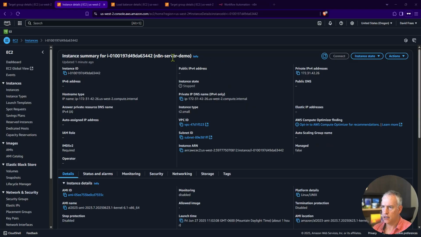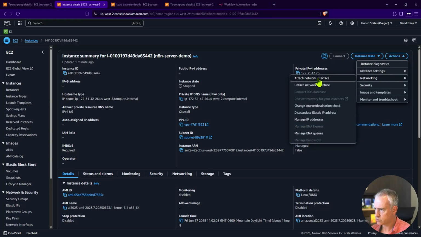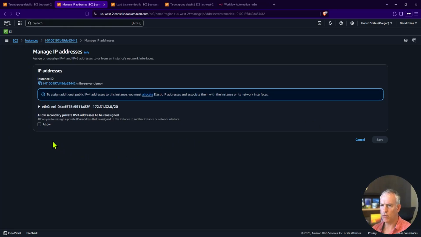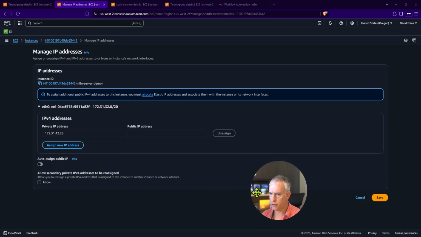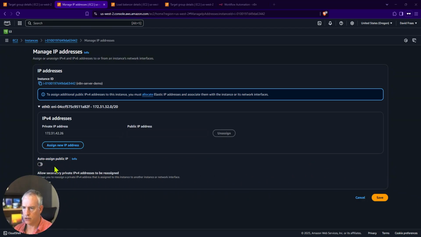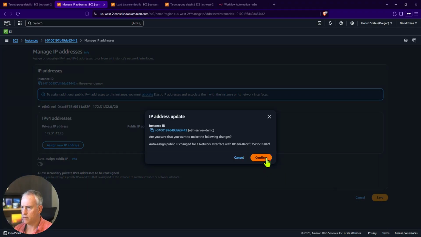Okay, it's stopped. I had to refresh it, so that's why the green bar disappeared. We have no IP address now, the public IP address has disappeared. Now we're going to go to the networking part of it, and then manage IP addresses. Here we're going to disable the auto assign public IP, so we will not assign a public IP address. You can also do this when you set up your EC2, but you can do it later. Now we'll hit save and confirm.